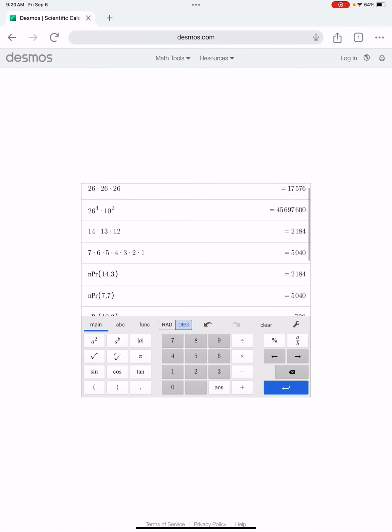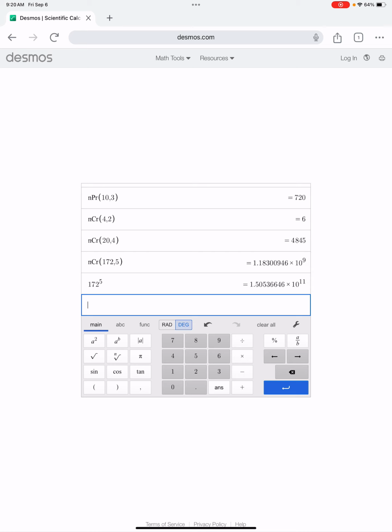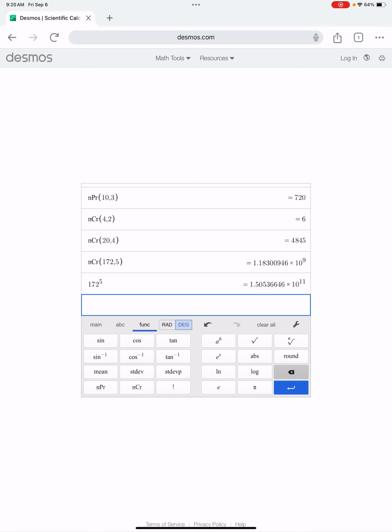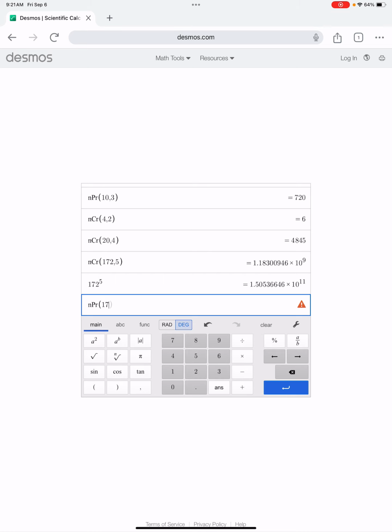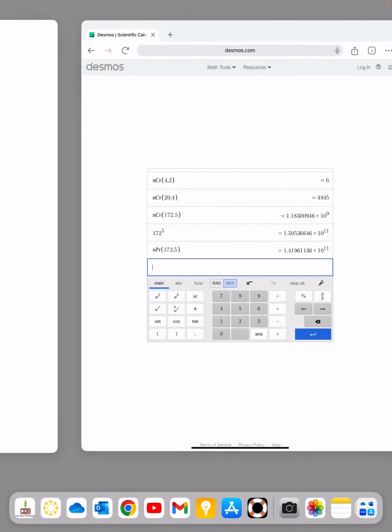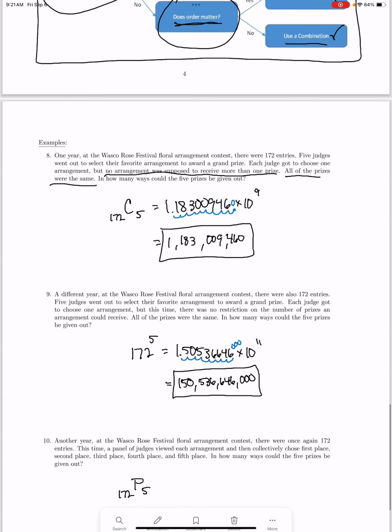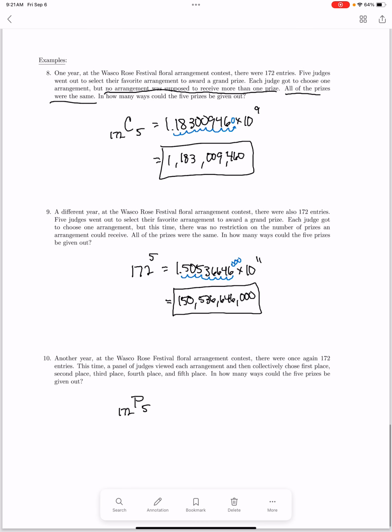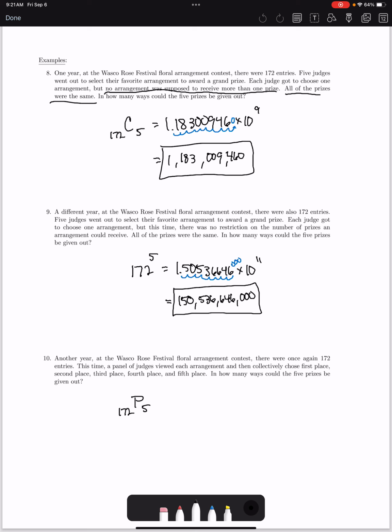So in Desmos, we're gonna do 172 permute 5. So that's another big number. Not quite as big as the previous one, but let's go ahead and write that one down. So this one is 1.41961136 times 10 to the 11th power.